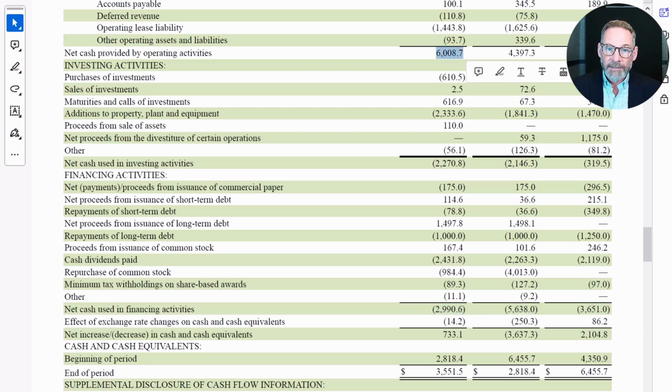And so what we're left with at the end is, I'll give you an example. Here's our 6 billion. Roughly 2 and a bit went to investing. Roughly 3 and a bit went to financing, which leaves us roughly at 1 and a bit. Well, technically it's 733 million. There's our opening balance, which is the same as the closing balance from the previous period. And that gives us our end of period balance, 3551.5.